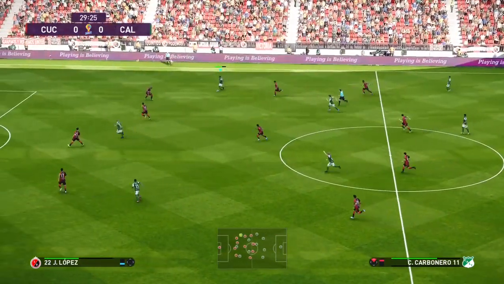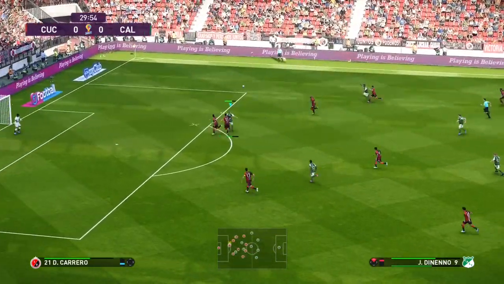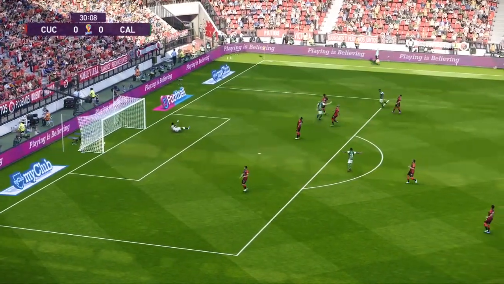Juegan por la banda. La juega en largo. Oportunidad de gol. Ha entrado. Gol. Pero qué golazo, qué pedazo de gol, impresionante.